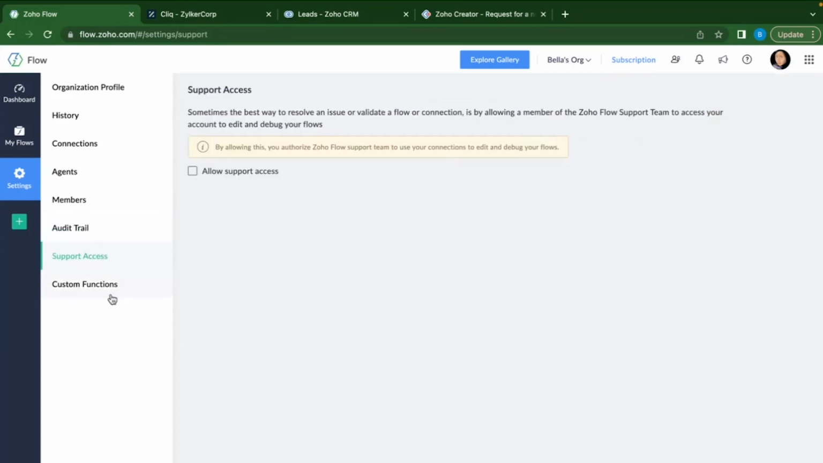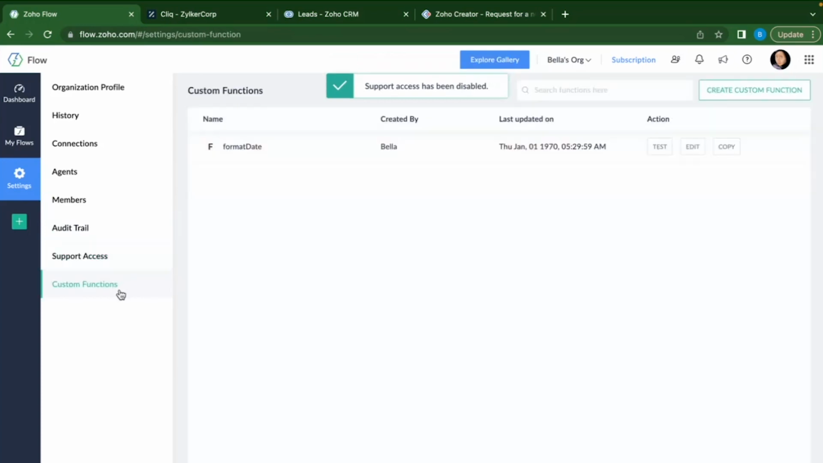The second last one is support access. In some cases, of course, you will want our Zoho support agents to access the flow and debug it or look at it to help you. In that case, you can go ahead and select this allow support access option. By default, it will make your account available for them for 15 days. Let's say the support query is completed, you can always go back and uncheck it to disable the support access.